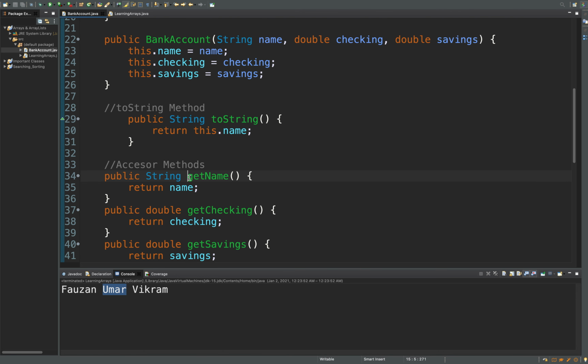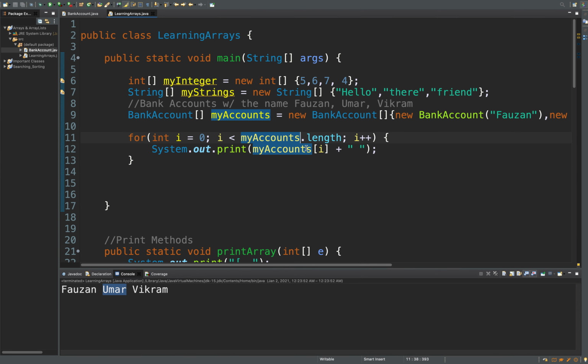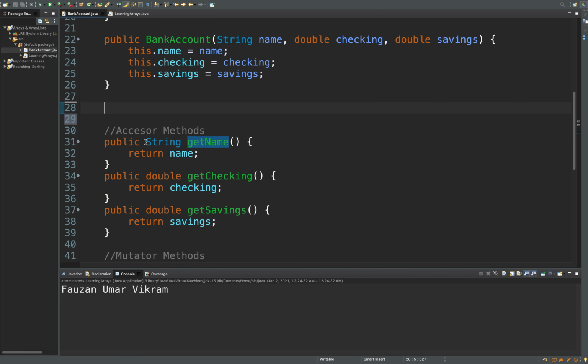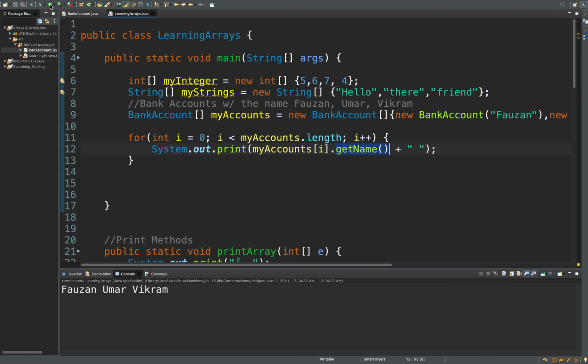We have an accessor method of getName. This will return the name. So rather than accessing it through the toString method, what we can do is put .getName. Recall that this is just another bank account. So if this is just another pointer to another bank account, that means we can access the methods of its respective class, and getName is part of it. And if we remove the toString method, we should have the same result. And as you can see, we still have the same result.